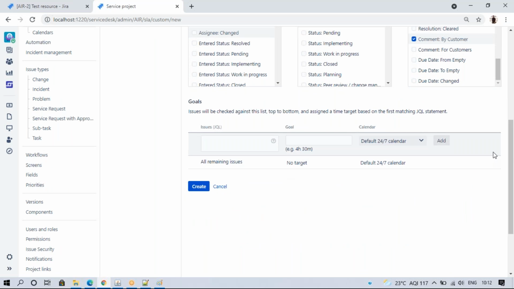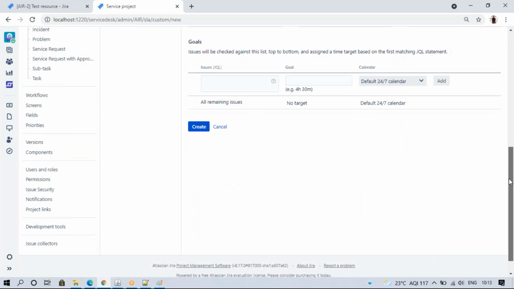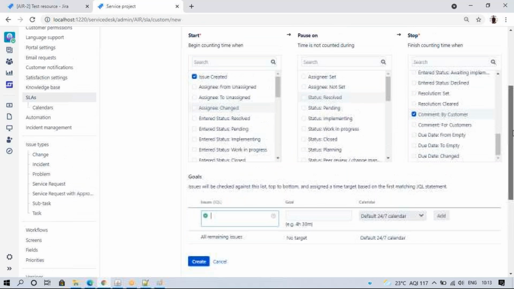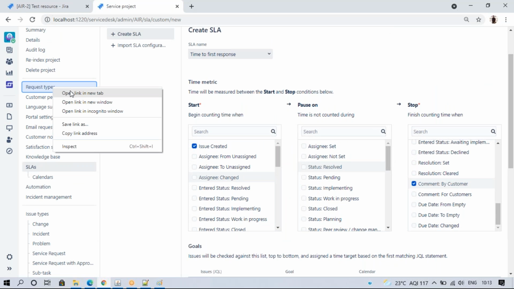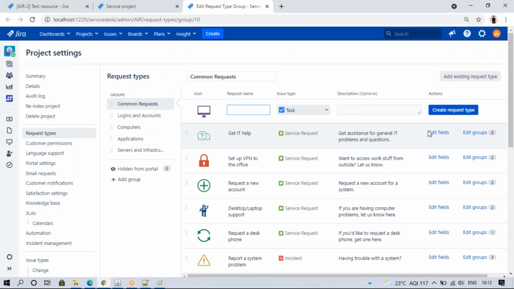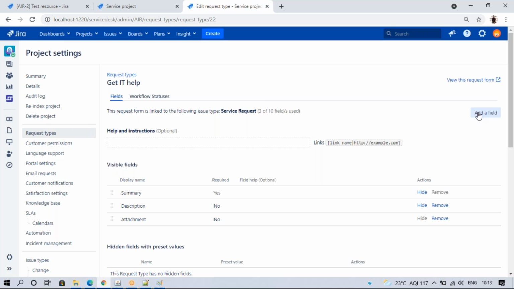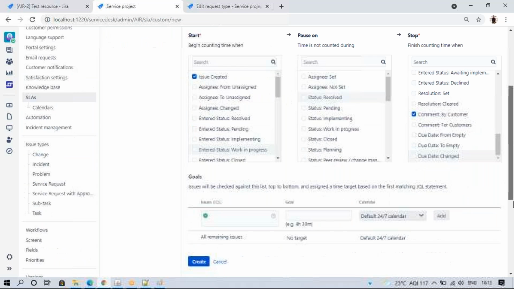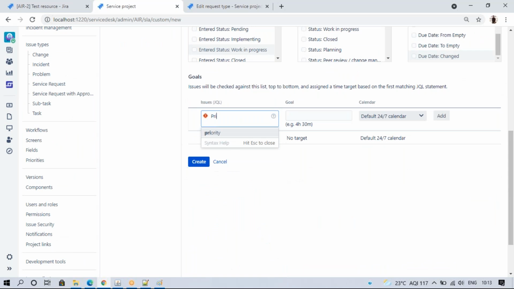Next, below we have start and pause on, which are okay. But here I have different request types or different issue types, priority-wise. We can write something here. Suppose in the help desk we don't have priority here, so I'll write priority. Based on the priority we can do this. I'll tell you how it works. I'll write it here based on the priority. For example, priority equal to blocker.